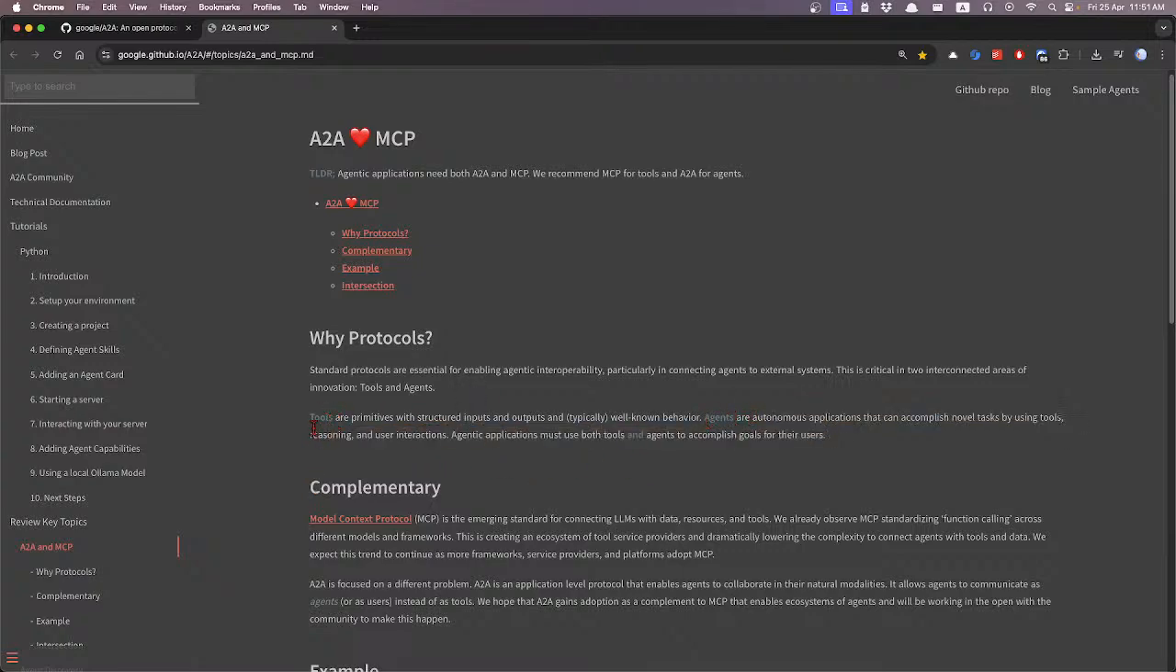So they're saying tools are primitive stuff, so that our LLMs can connect to input and output, to resources. But agents are more like autonomous applications that can take actions on their own, and they accomplish it through tools, reasoning, and user interaction. I mean, from what I understand, MCP is also trying to do that, right? But let's see, agentic applications must use both tools and agents to accomplish goals for their users.